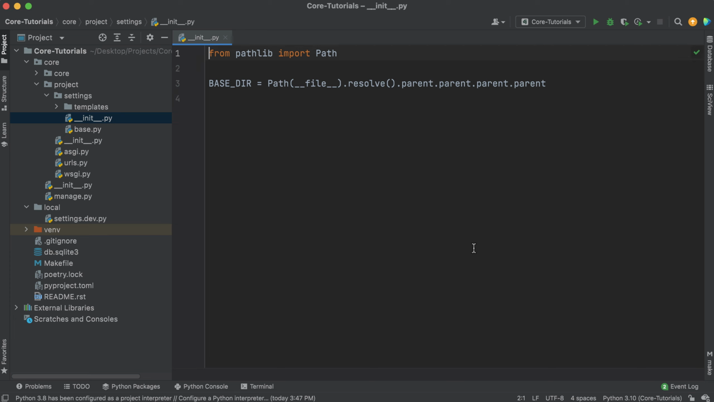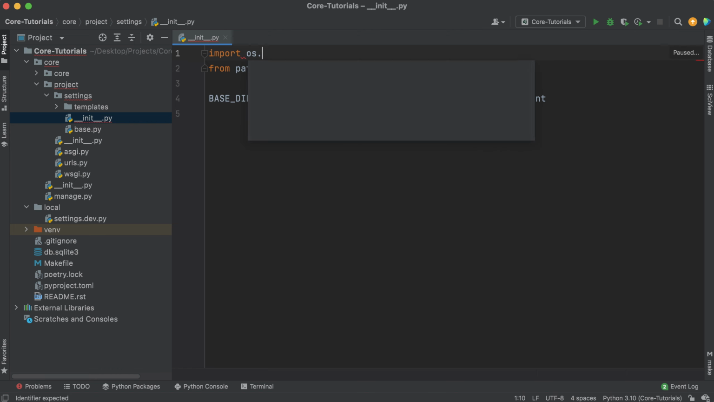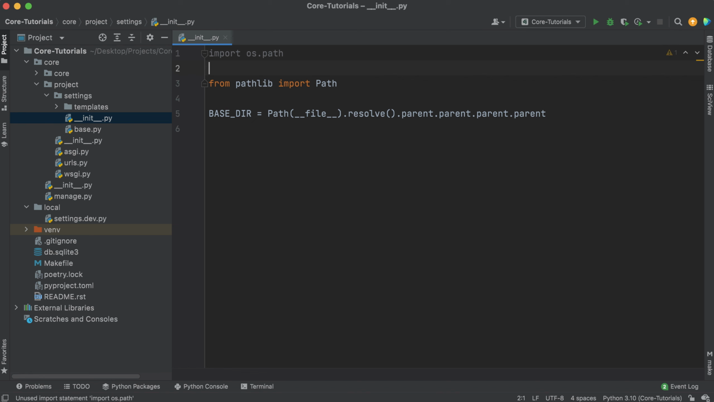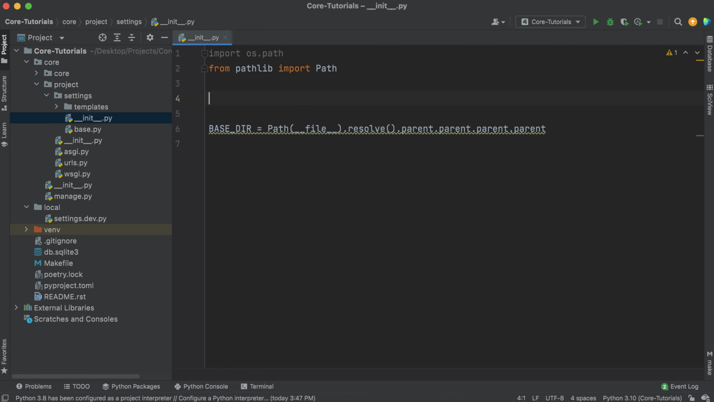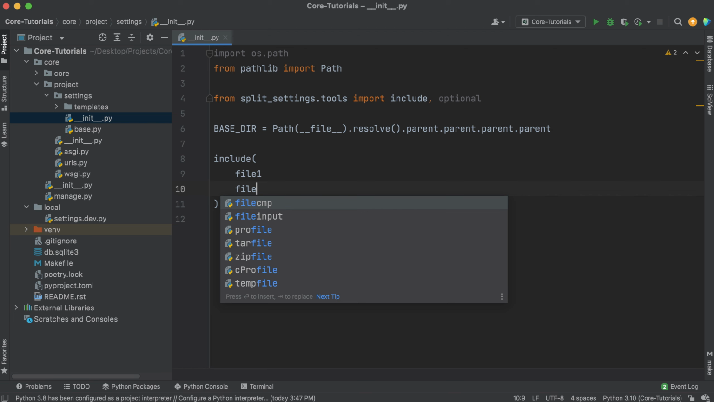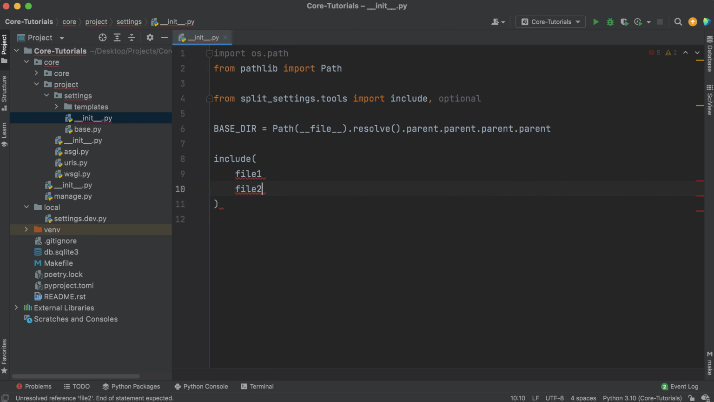So the first thing that we need to do is import a couple things, and that's os.path, and then from pathlib, Path. Okay, so you know that split settings package that we downloaded, that I said is a way to aggregate multiple settings files into one? Well, we are going to need some things from that. So from split settings.tools, we're going to import include, and we also are going to import optional. What this include is going to do is take however many arguments you pass in. You're basically going to be passing a bunch of settings files, like file 1, file 2, and so forth, and it's going to aggregate them together.